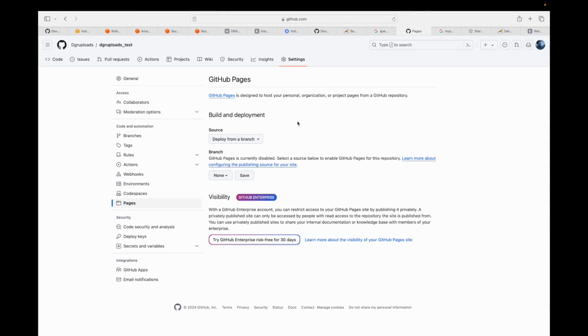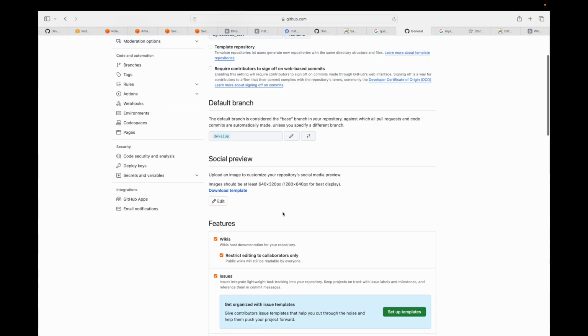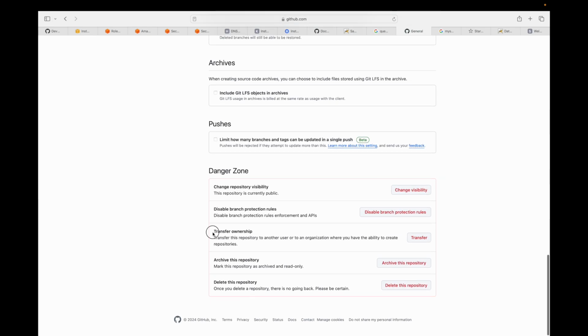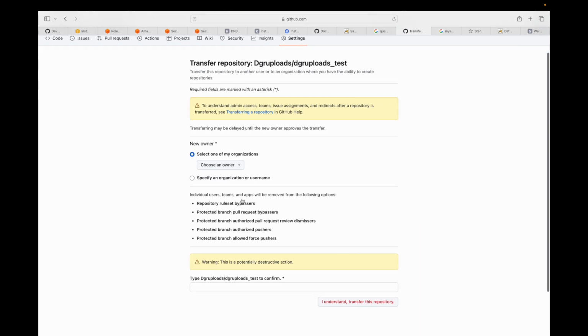So essentially in your GitHub repo, if you go to settings, under the settings, if you scroll down to the bottom, you should be able to see the transfer ownership. You can click on this and you can choose whether you want to transfer this to an organization within your GitHub, or to a different organization or to a different user.